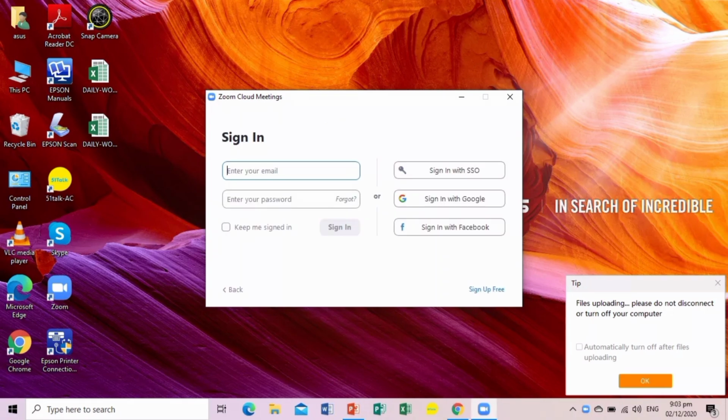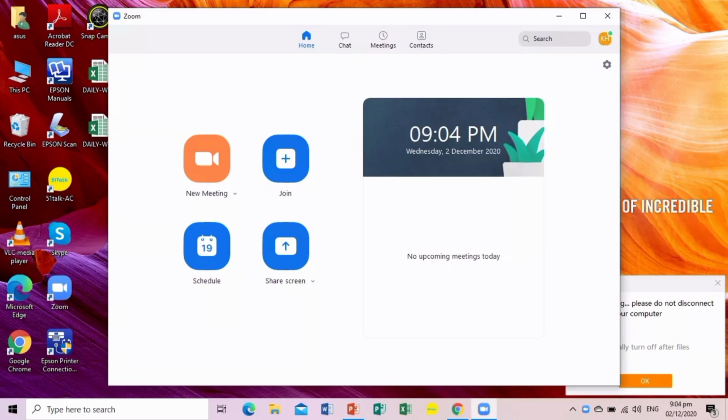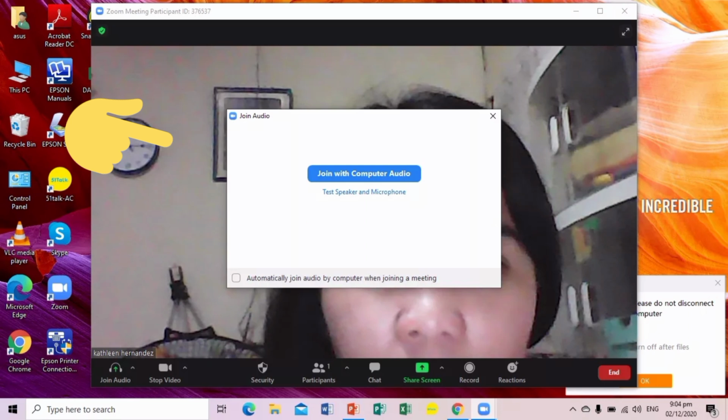After ma-click si sign in, ito na yung lalabas. Ilalagay nyo lang yung inyong ginagamit na email address at saka yung inyong password. And then after that, ito na yung magiging itsura ng ating Zoom. So, dito, you're just going to click the new meeting. Click ang new meeting, ito yung lalabas, you just click the join with computer audio.